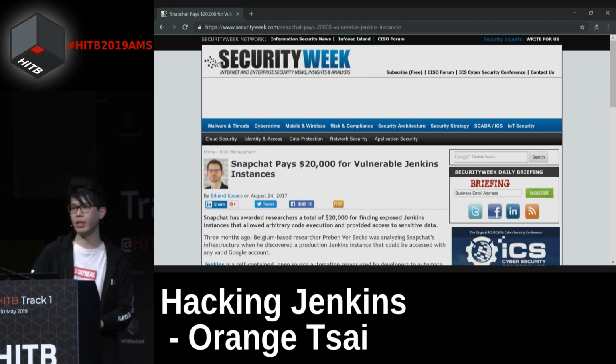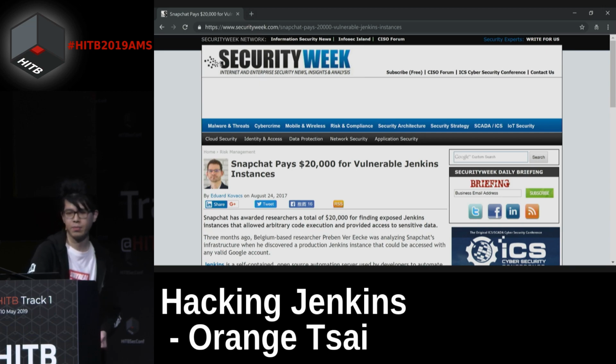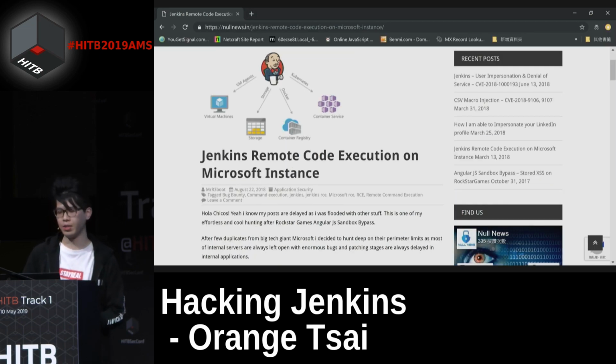Apart from them, there are also large corporations exposing Jenkins on the internet. In 2017, a security researcher found a public Jenkins instance at Snapchat. He could log into their Jenkins with any valid Google account. Once he logged in, he gained access to the private source code and the ability to execute arbitrary commands on the remote server. The researcher reported the bug and got $20,000 from their bug bounty program. So does Microsoft. They also expose Jenkins on the internet.